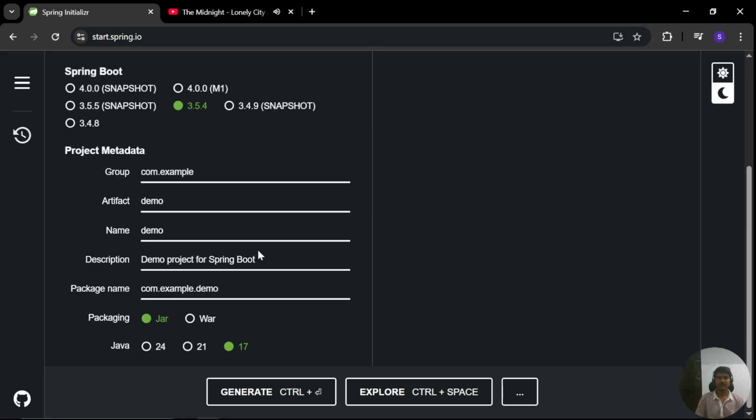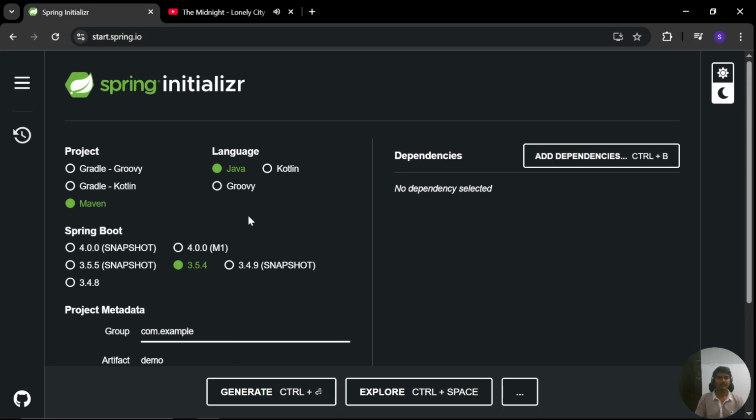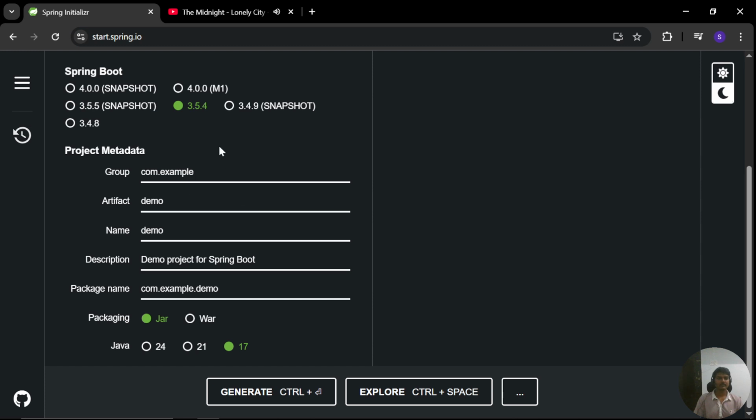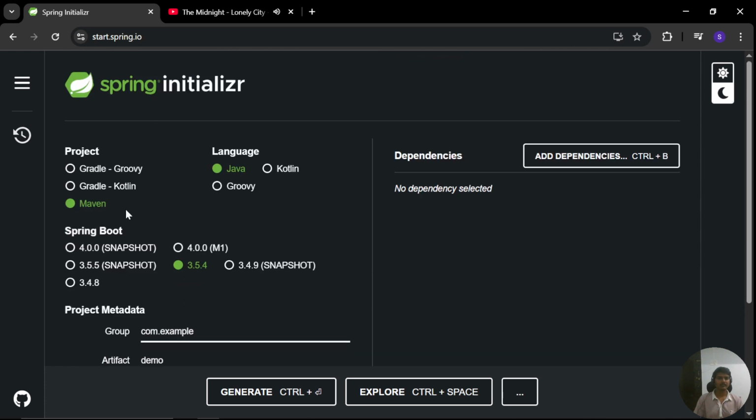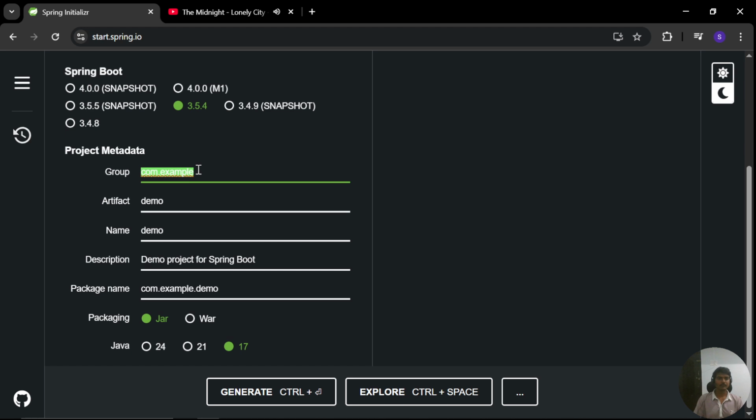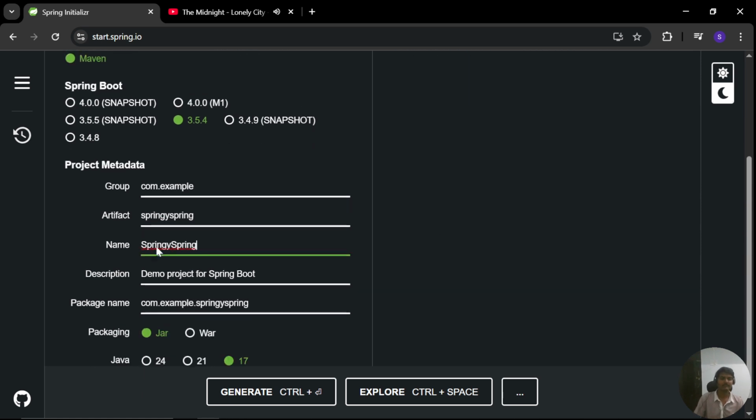Hello everyone, let's build something in Spring today. So here I am at Spring Initializer, and here we can download our Spring Boot project package. Our build tool is Maven, group is com.example, which is fine. Artifact, let me use some name like Spring is Spring, and project name will be the same, Spring is Spring.